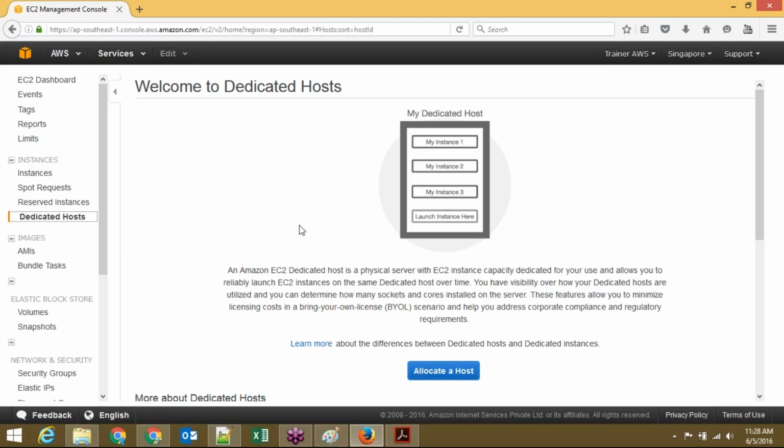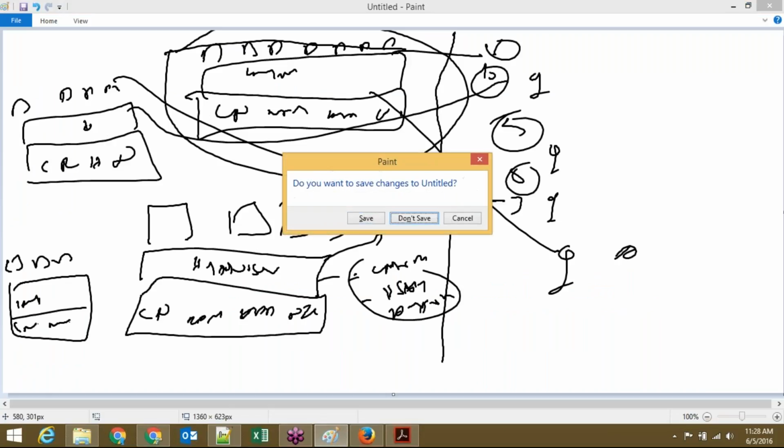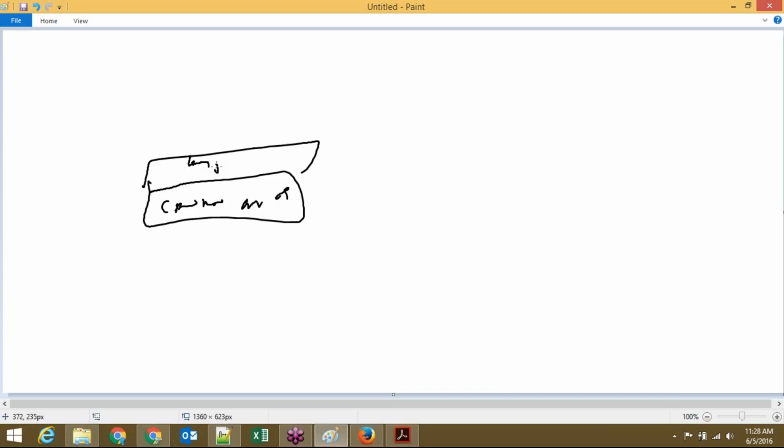So then, what is a dedicated instance? Whatever we are creating here is called a dedicated instance. In the earlier virtualization example we saw 6 instances, 4 instances, 3 instances, and 4 instances. With a dedicated instance, you will have the same CPU, RAM, hard disk, NIC, and on top of that the same hypervisor. You can create only one instance here.